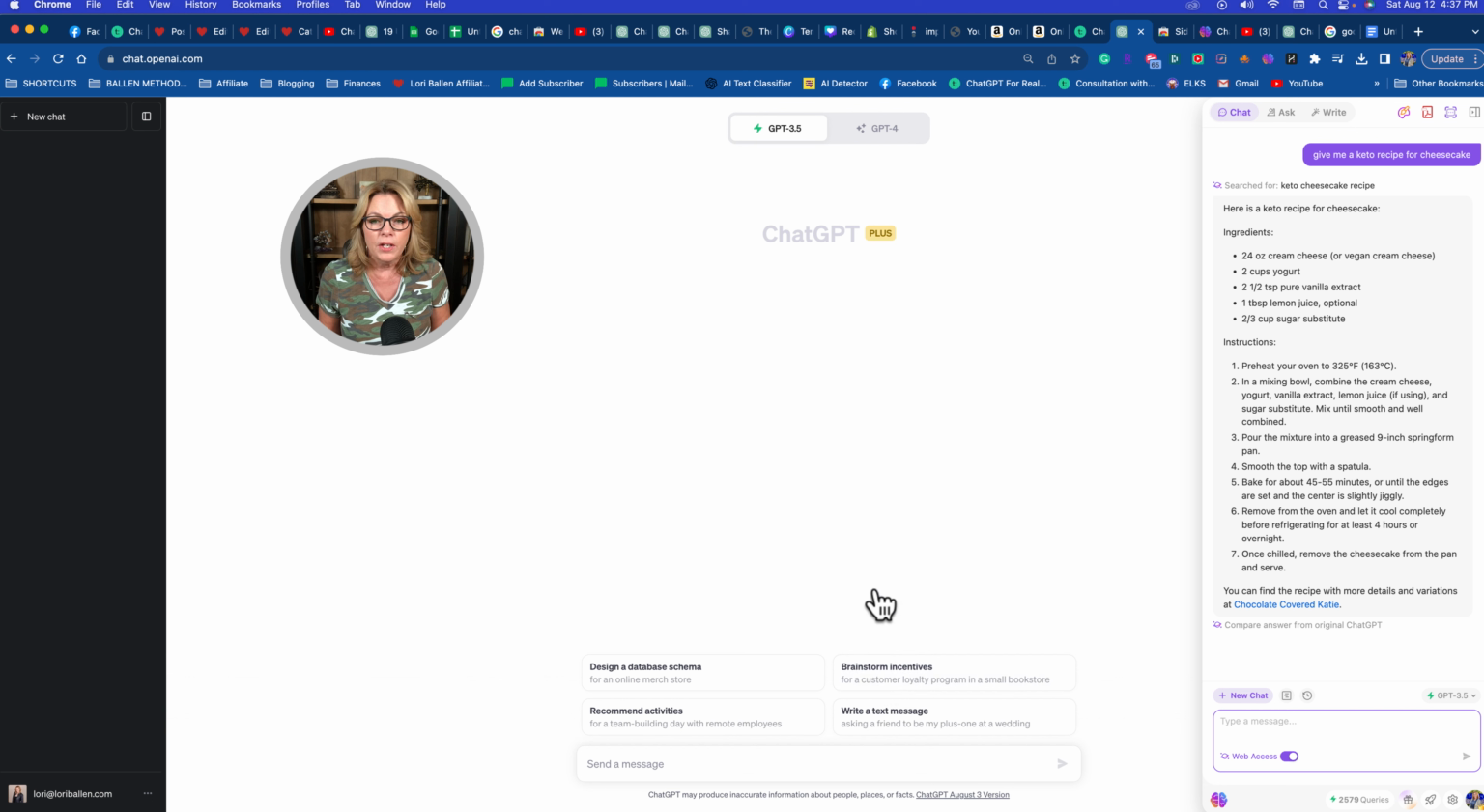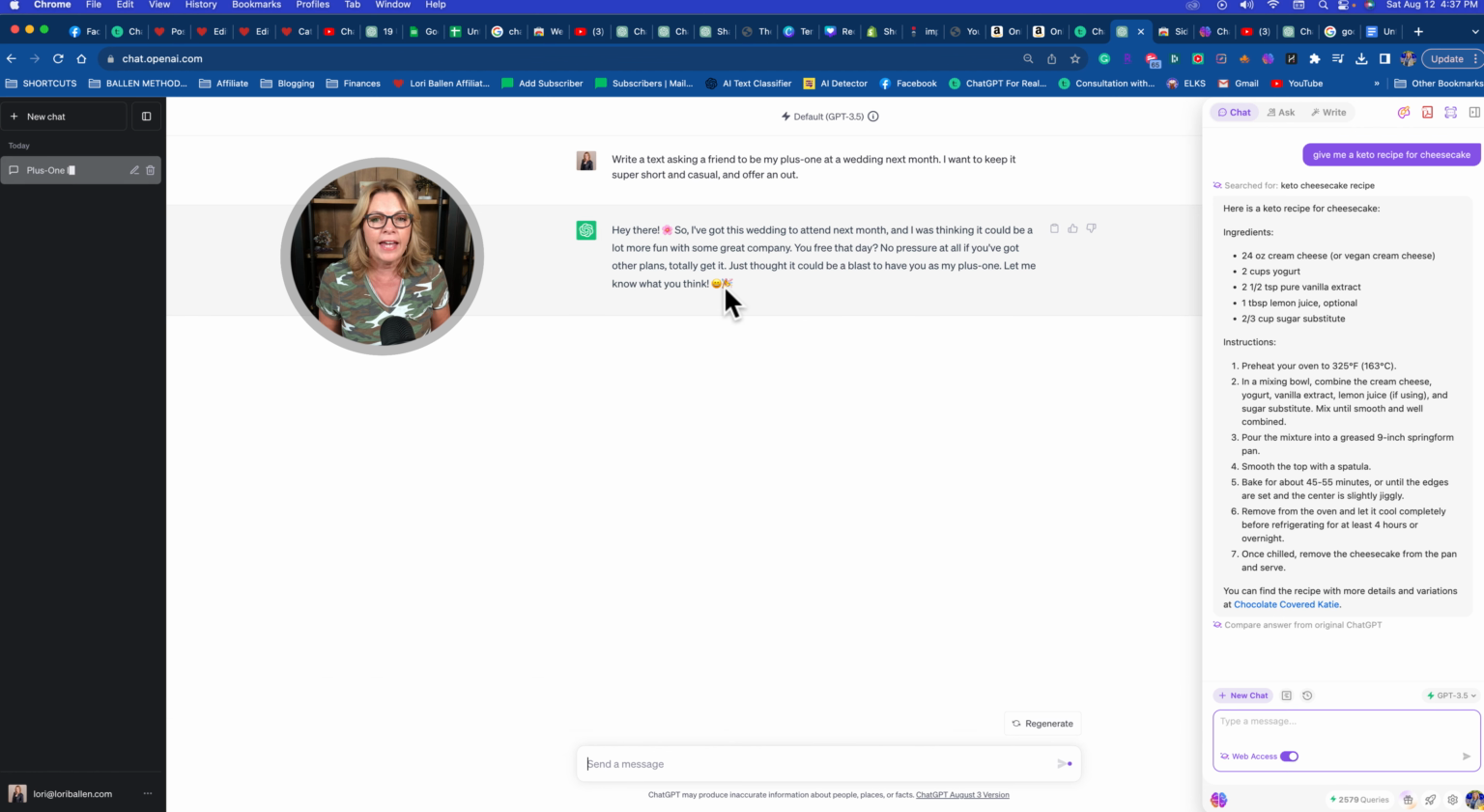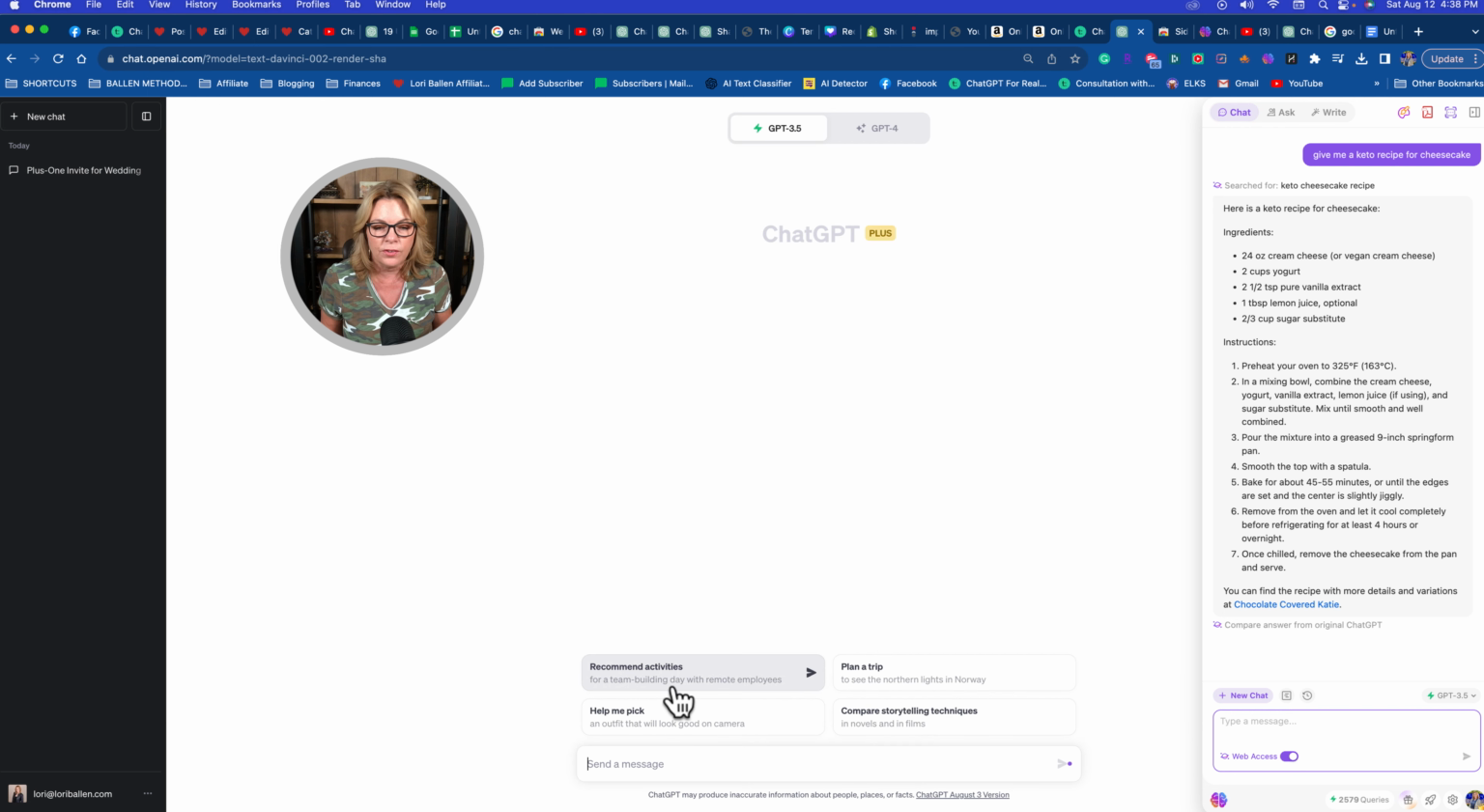This is new here. ChatGPT is now giving these suggestions. Look at this. Design a database schema for an online merchant store. Brainstorm incentives for a customer loyalty program at a small bookstore. They're showing you all these incredible prompt examples. Recommend activities for team building day with remote employees. Write a text message asking my friend to be a +1 at a wedding. So if you click there, it does that. Look at how it even creates the emojis. Isn't that cute? So as you go along, you'll see these new suggestions of things that you can do.